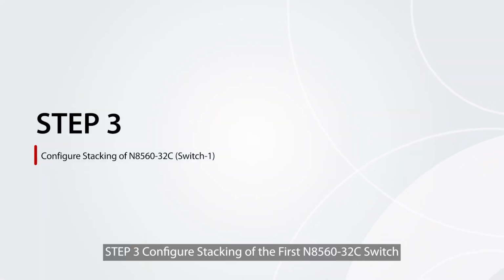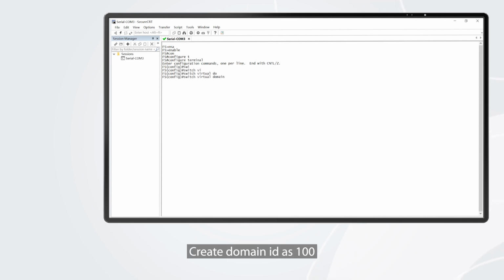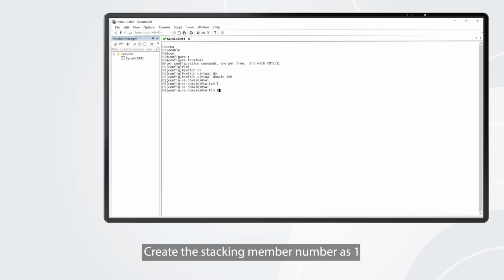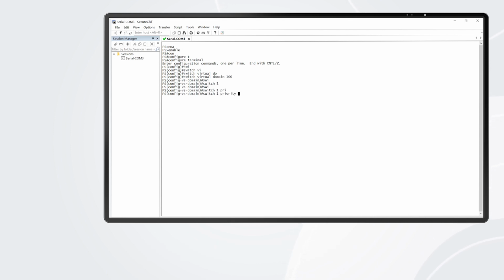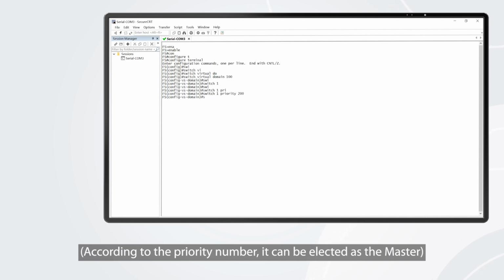Step 3. Configure stacking of the first N8560-32C switch. Configure stacking attributes of switch 1. Create domain ID as 100. Create the stacking member number as 1. Configure the stacking member priority to 200; according to the priority number, it can be elected as the master.